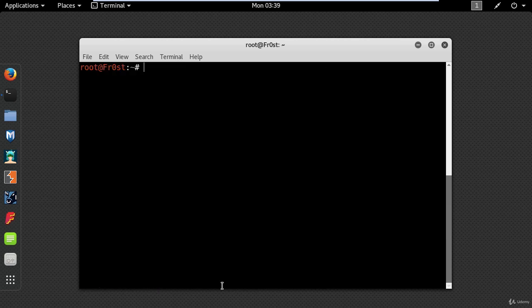If you want to install or remove a program, use the apt-get command. To install, type apt-get install and the name of the program. And to remove, type apt-get remove. Use the tab key for auto-completion.